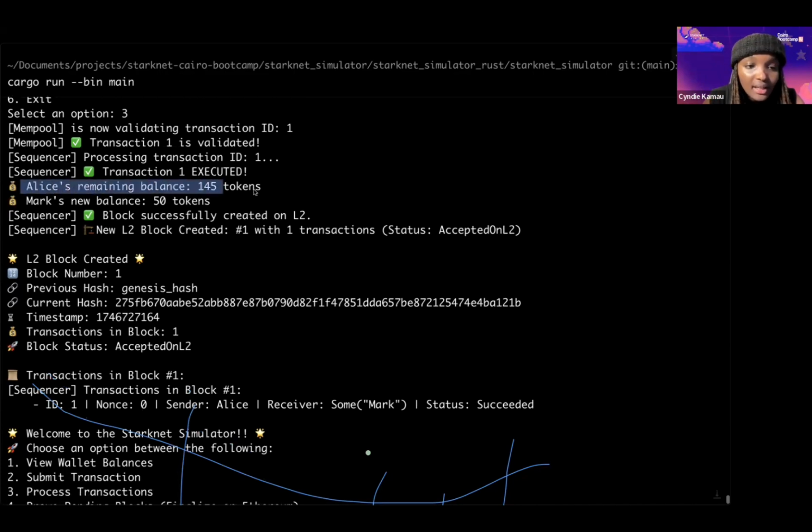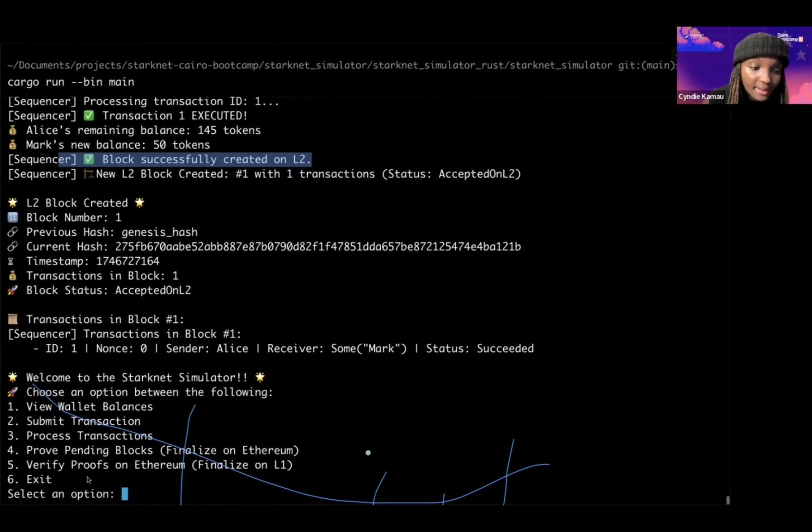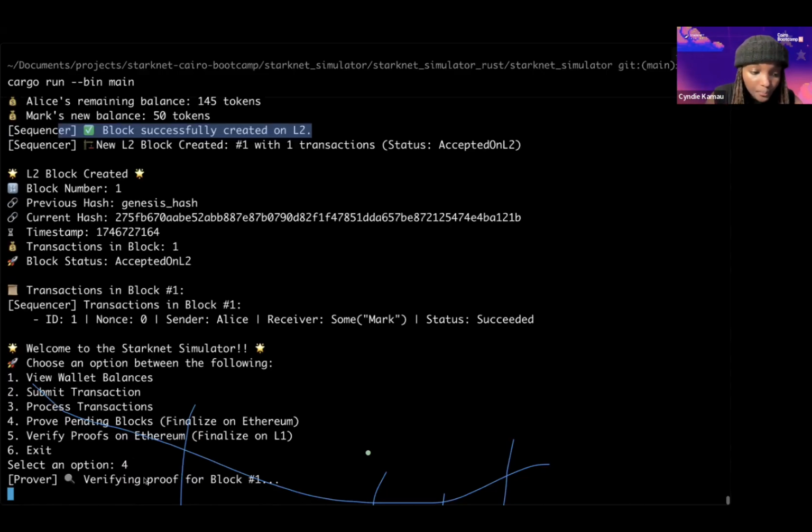That's why you're seeing here the remaining balance for Alice is 145, because we've sent 50 and we've cut off the gas fees, okay? And then now Mark's new balance is 50 tokens, all right? And then the sequencer will tag this as block successfully created on L2, just like how we said block is accepted on L2, okay? So we have that. Now we've created a block. The next step, remember we said, is to prove the blocks, okay? So we'll just click on number 4.